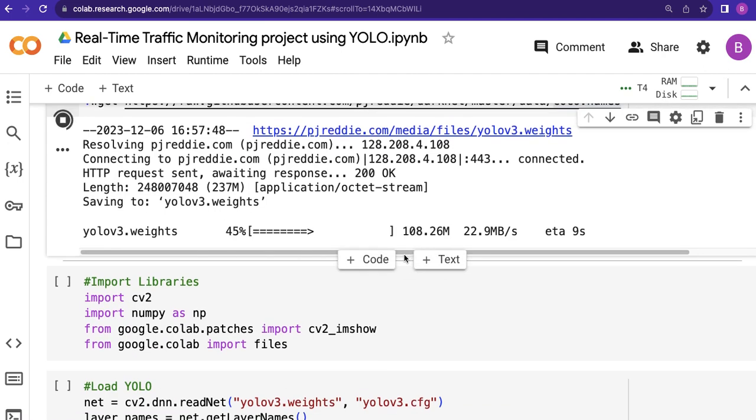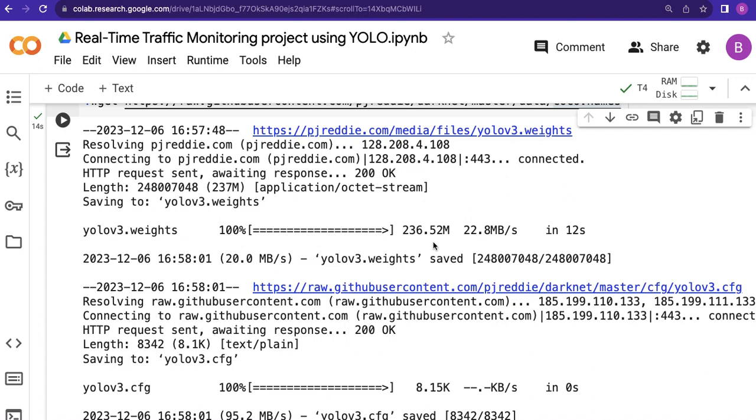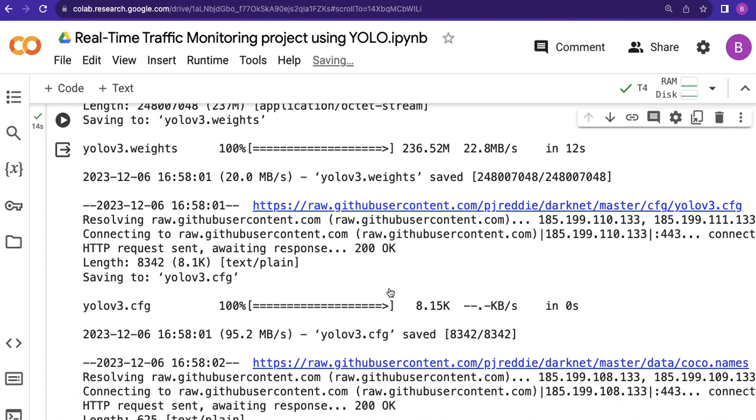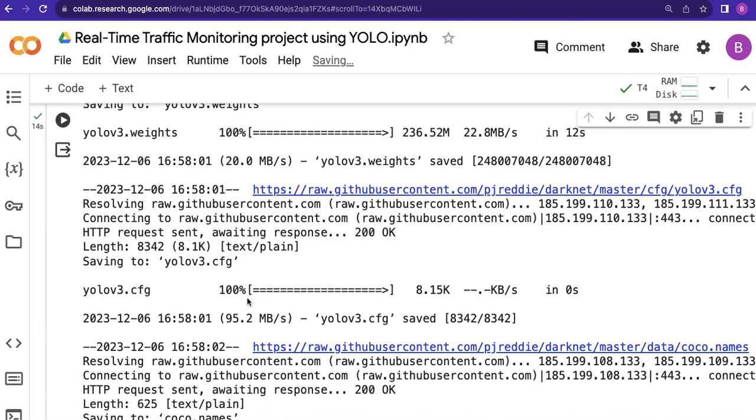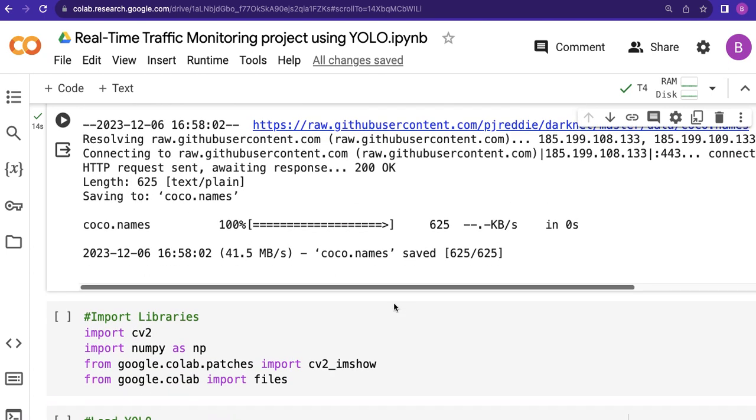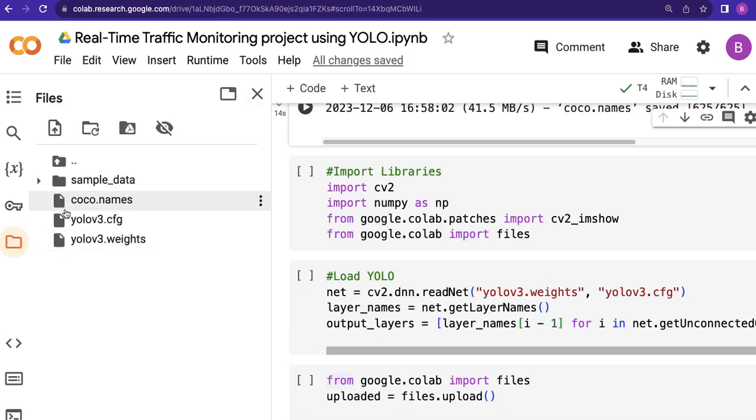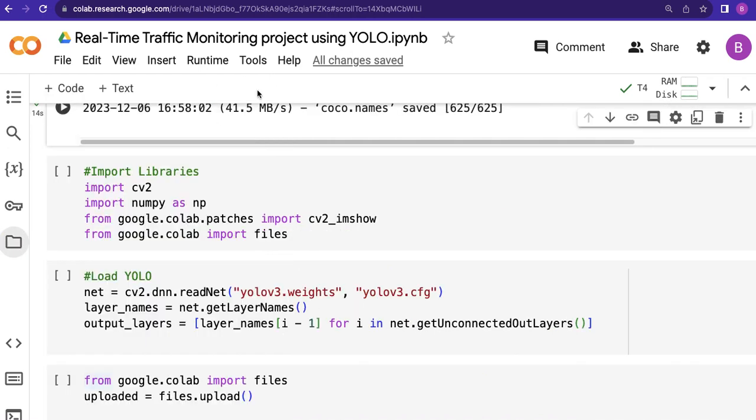YOLO 3 dot weights is getting downloaded. It's a big file, around 236 megabytes. Then another file, YOLO 3 dot configuration, is also downloaded. It's a small file. Coco.names is also downloaded. So we have these three files downloaded, and you can see here in Google Colab these three files: coco.names, YOLO 3 configuration, and YOLO 3 dot weights.